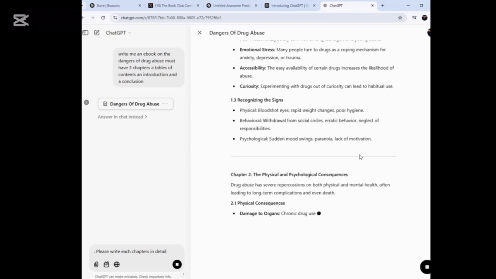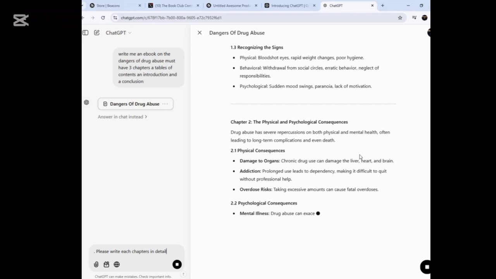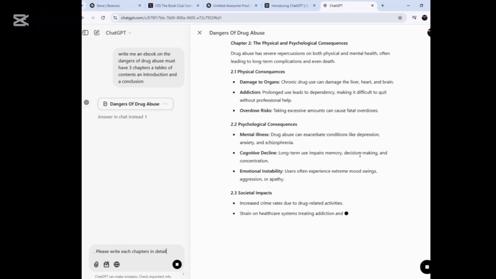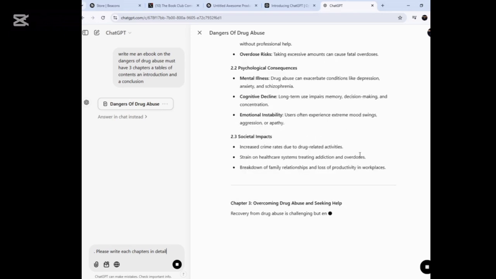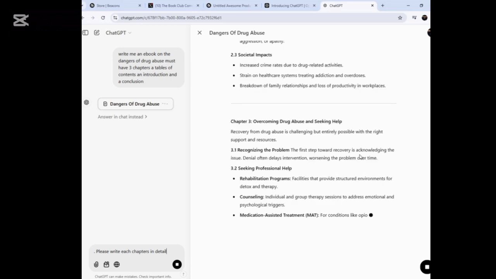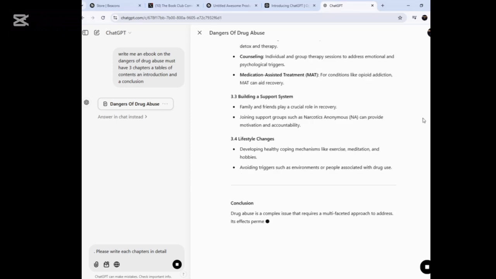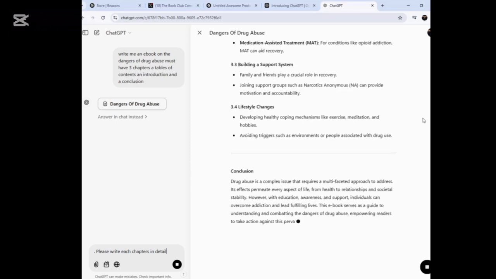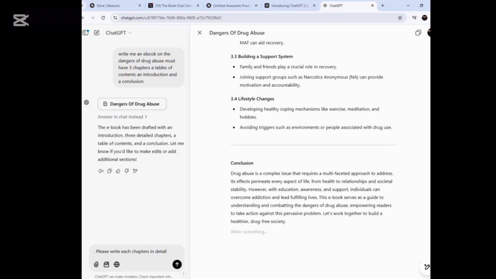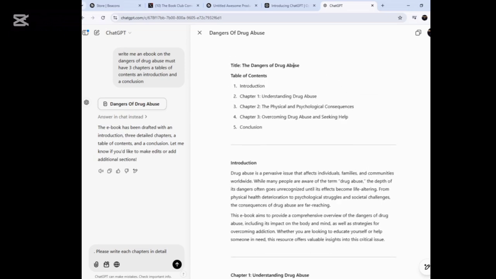So there we have the chapter 1 written, chapter 2. We have chapter 3. And then we have the conclusion. So there's our book right there. Alright, so once this is done, we're going to be copy and pasting between Canva and ChatGPT. So the book is complete. It has been written by ChatGPT.